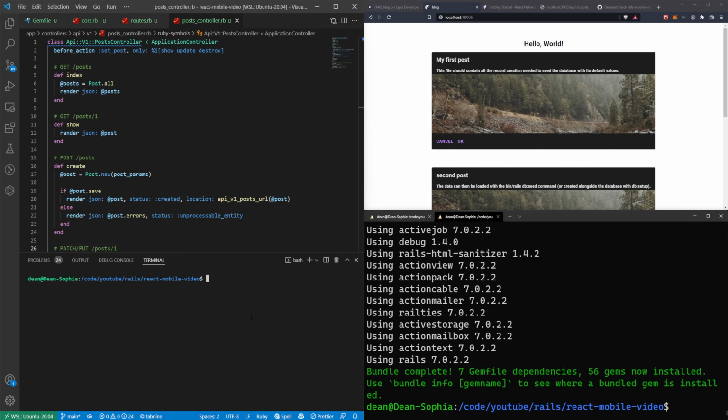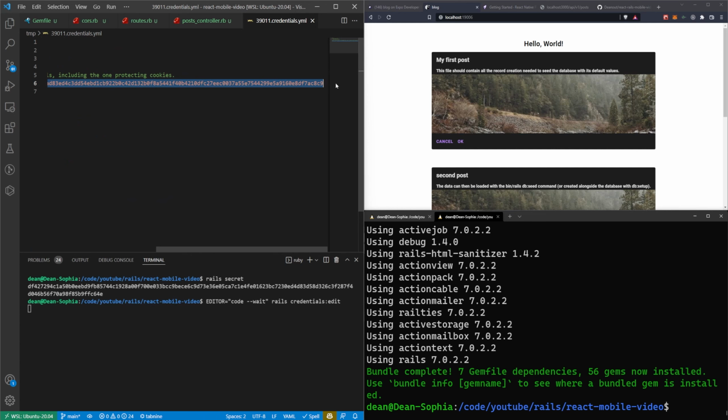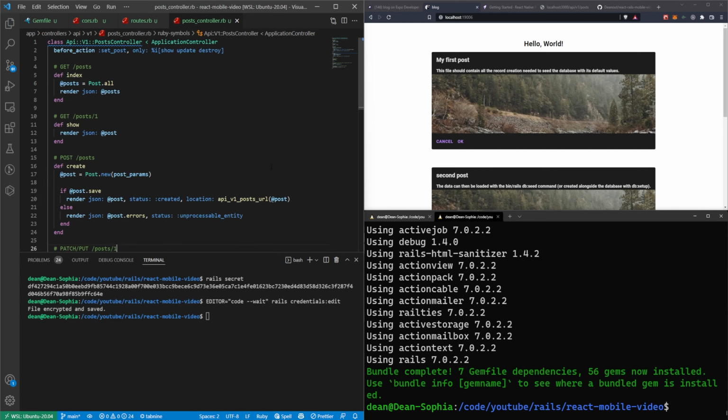The final thing we have to do is generate a secret. For this, we can type rails secret. That'll create a secret for us. We can then copy this and then run EDITOR equals, in quotes, code --wait, rails credentials:edit. We can then come in here to the secret_key_base and paste in our new secret key. Press Control S, Control W to close it, and then it'll tell you the file was encrypted and saved.